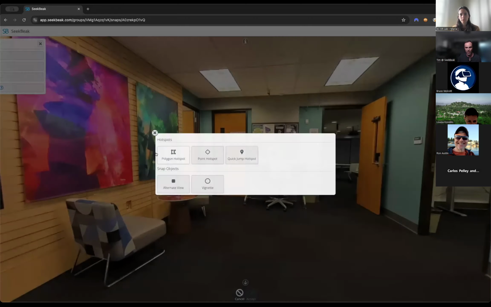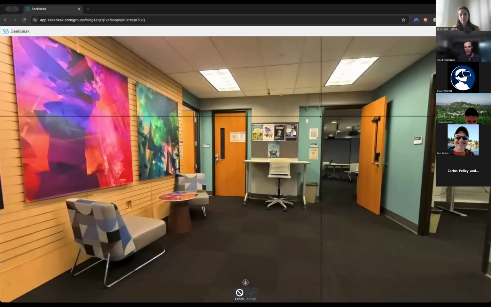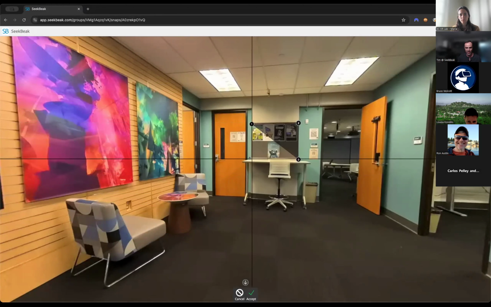So I can click on polygon hotspot, and now you get these little crosshairs. What we're going to do is highlight the little board here. I can click there, and it creates this little point, and I can click here, and it creates another point, and so on. Once I get to 3 points, you get the magic triangle, and then 4 points, and now we've got this.